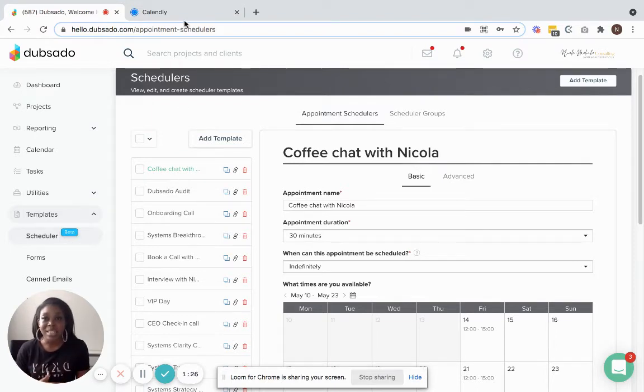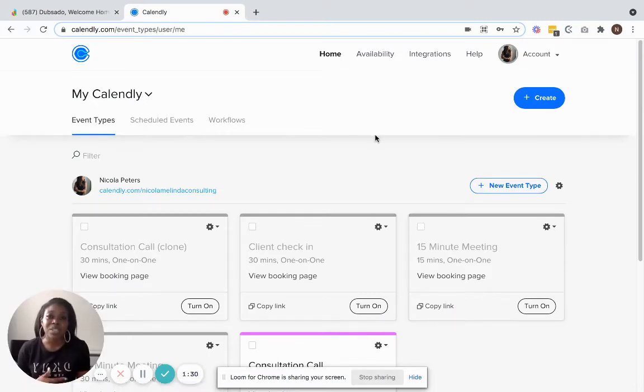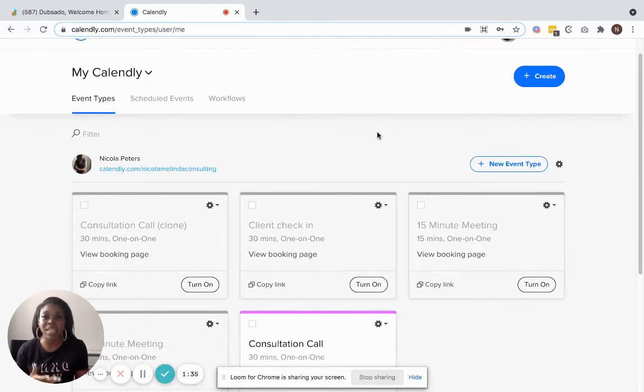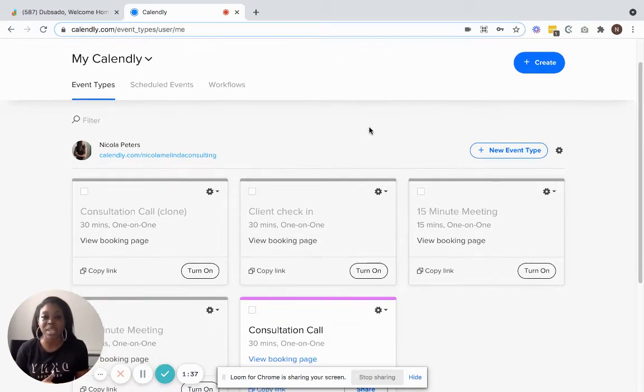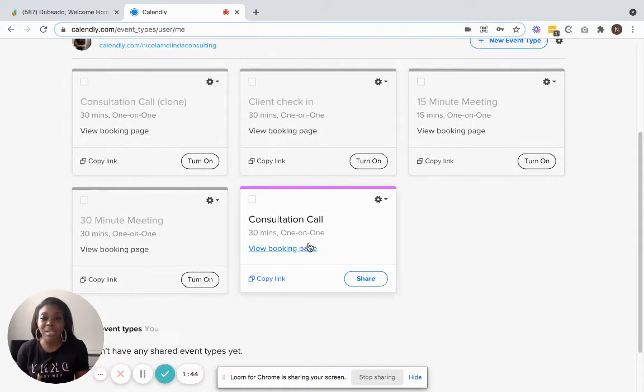Within Calendly, I do have here my previous Calendly account. This was what I set up at the very beginning of my business to understand how it worked and how I could really use it. So you can see here on my dashboard, I do have some various appointment types, and in the end, only ended up using this one appointment type here, which was my 30-minute consultation call.